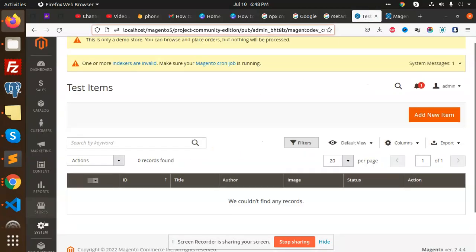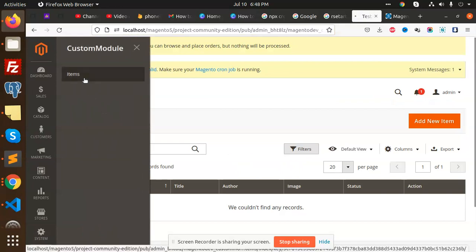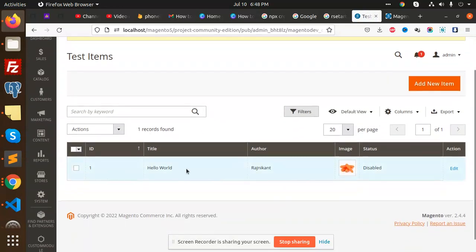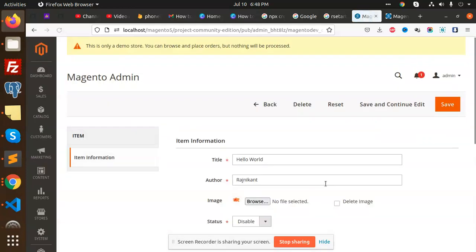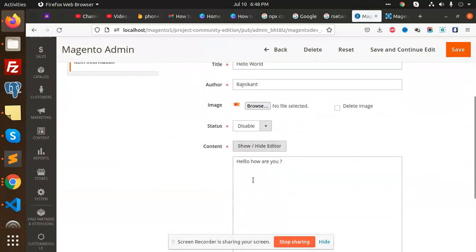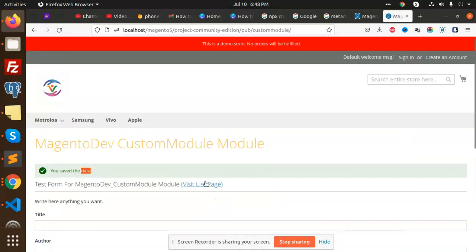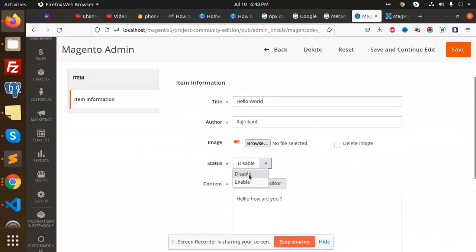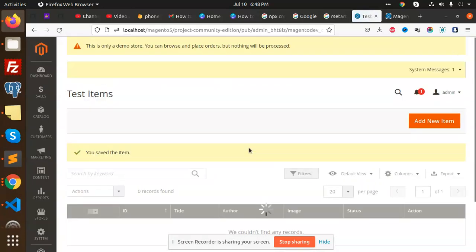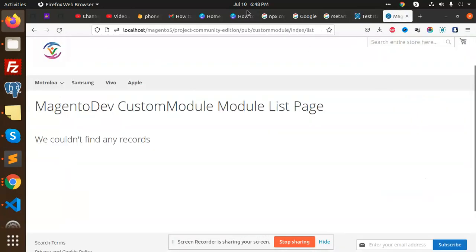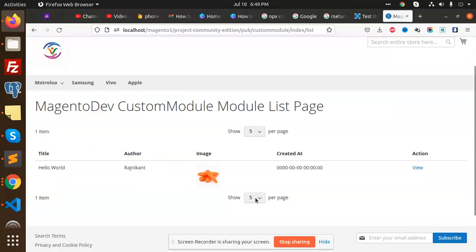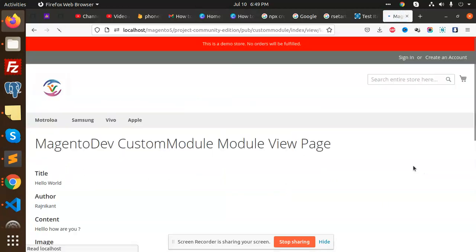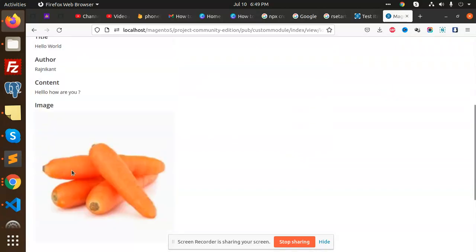When I go to the admin panel and go to this custom module items, you can see hello world, and you can edit this one also. We have this image, you can delete it, and enable or disable whatever you want. Here we also have the view list page, but we could not find any records. I think it is disabled right now, so I'm going to enable it and save this configuration. Now I'm going to show it over here. You can see that it is coming with the pagination part, and you can view that part, and you can also update it.